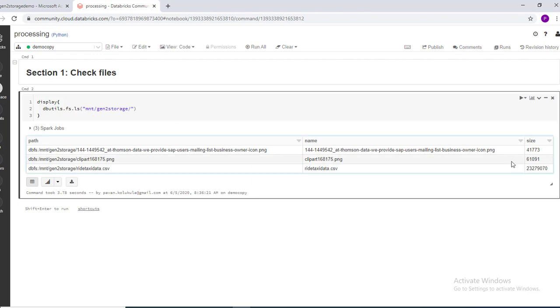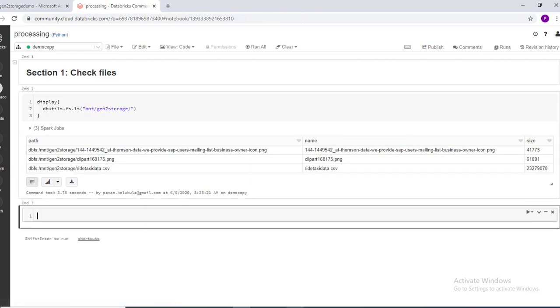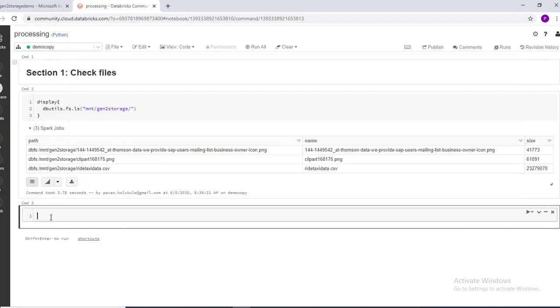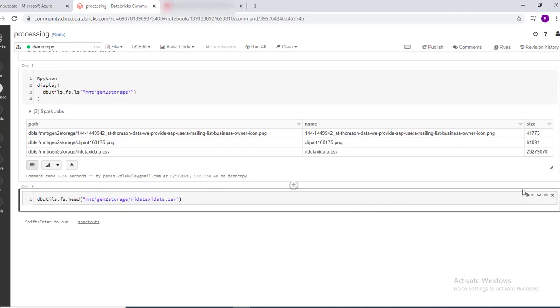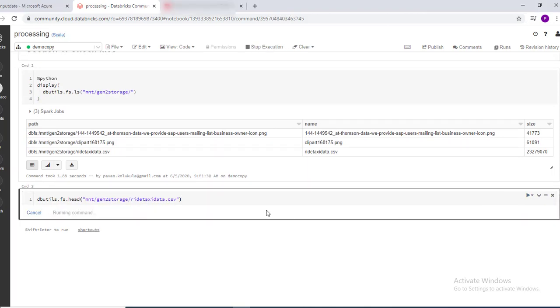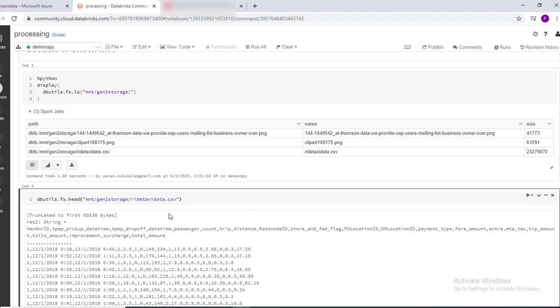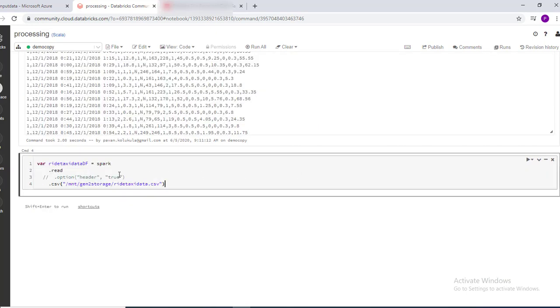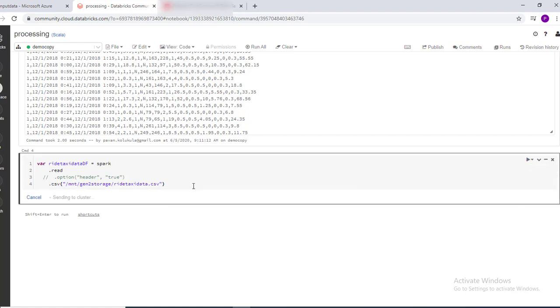We will display, and it will show all the files and folders inside this mount point. Now we'll create another cell. So this command will produce the first few rows of the CSV file. Now we are able to see the first few lines of this data. Now we extract this file as a data frame. So we have another command. Command will try to read the file in data frame format.